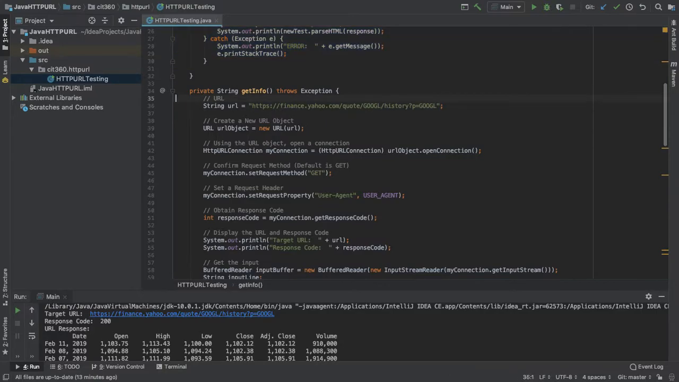So in the get info class, I first defined the URL, and I decided to just go with something straightforward, Yahoo Finance page on Google's stock price. I found that to be pretty useful and pretty easy to deal with. Then with that URL string, I'm able to create a URL object and then create a HTTP URL connection.